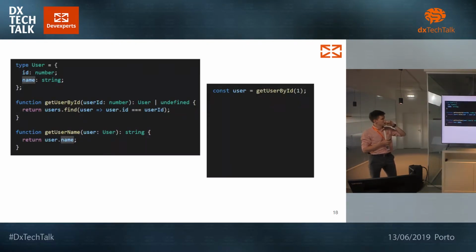We have the type of our user from previous slides, and then we have two functions. The first one is just our users.find call wrapped into a function, and it gives us user or undefined. And the second one is calculating some derived value from our user. It's not important what's inside this function. The important thing here is that the return type of the first function is user or undefined, and the second function accepts only user, not undefined, right?